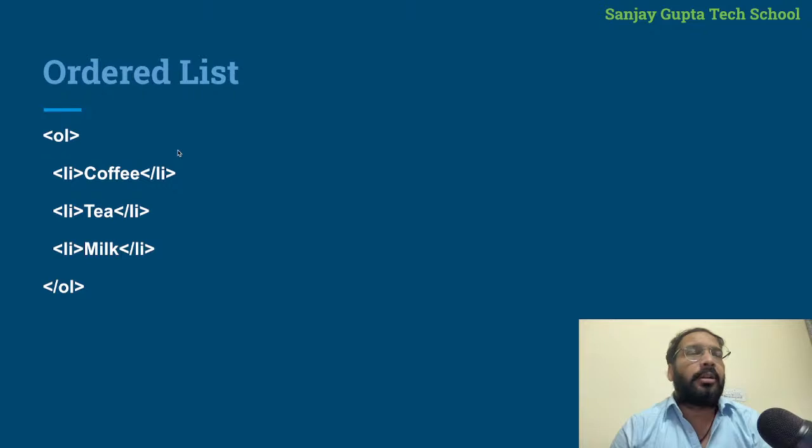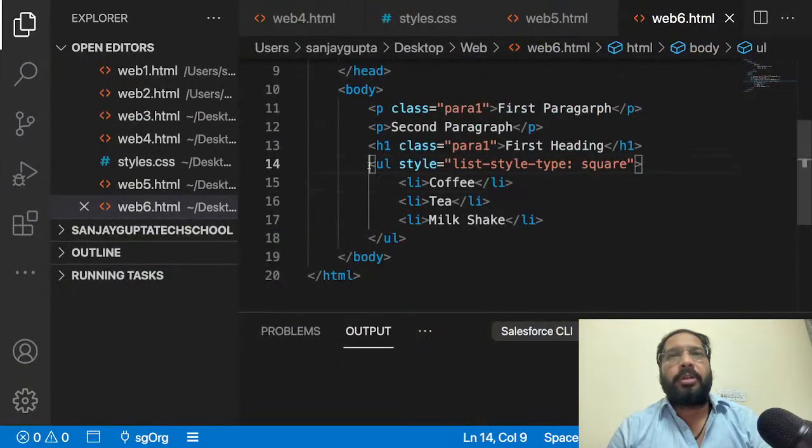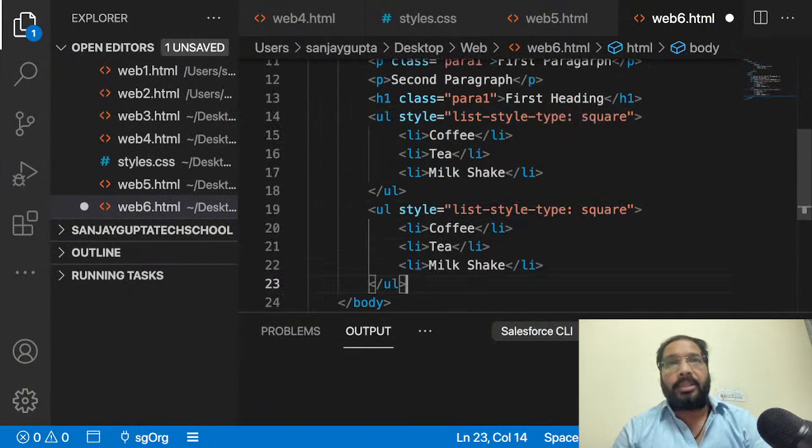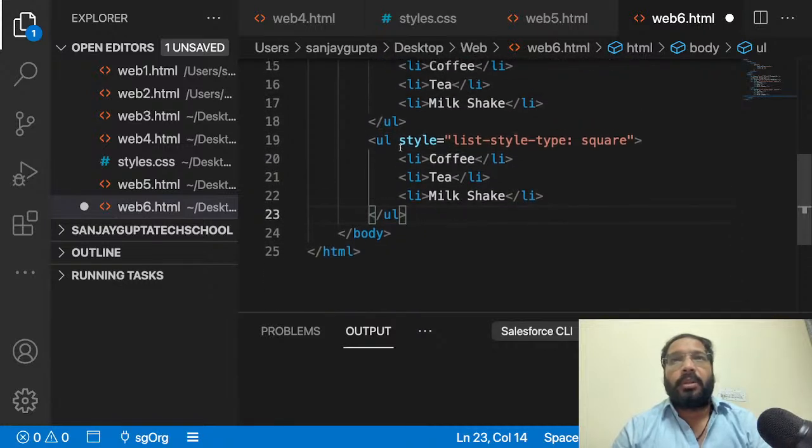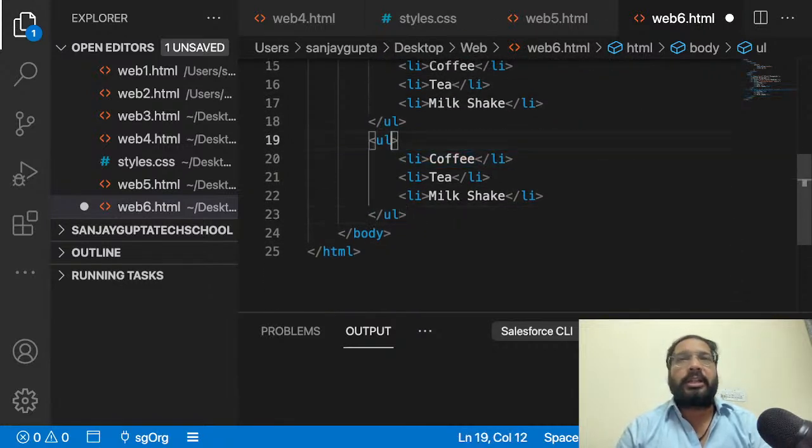Okay, so moving forward, next we have ordered list. As the name suggests, it is an ordered list, so there will be some numbering. Here we have the element OL. OL stands for ordered list, and here we have some list items. Instead of unordered list, we'll be using ordered list. So I'm going to copy it and paste it below, remove the style and change it to ordered list. Here also I am changing it to ordered list.